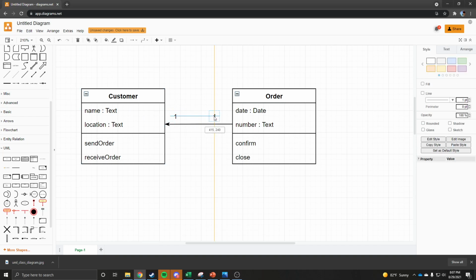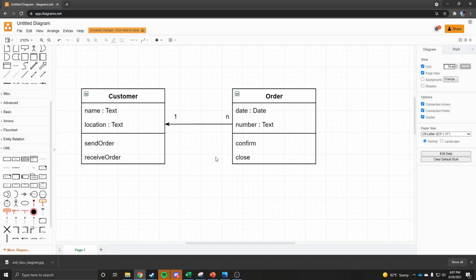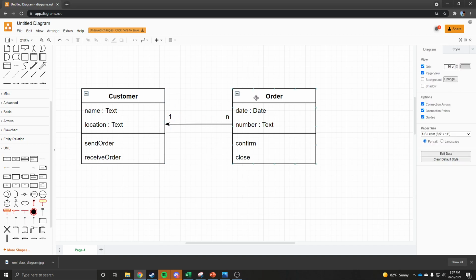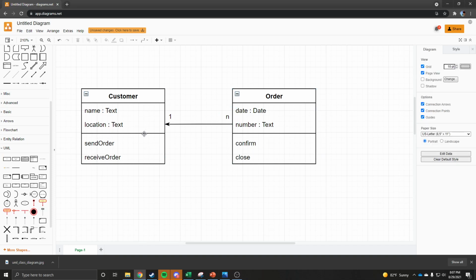Now let's say that I want to do the cardinality on the order side. I'm going to put the letter N here, which also can kind of mean multiple. So we'll say that an order can be placed by one customer, but a customer can place N number of orders. A customer can place multiple orders. And that kind of makes sense.